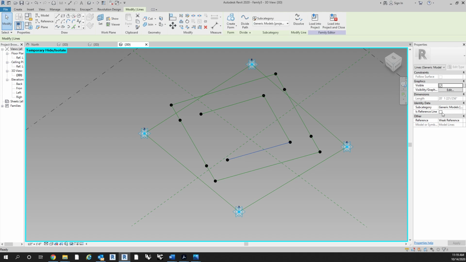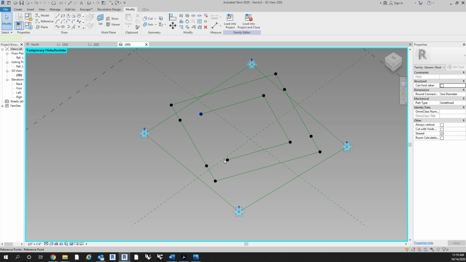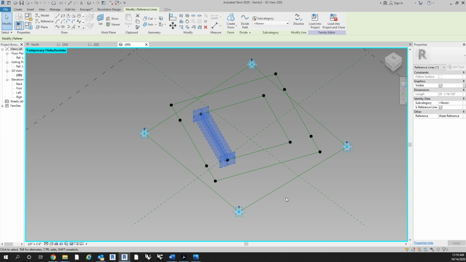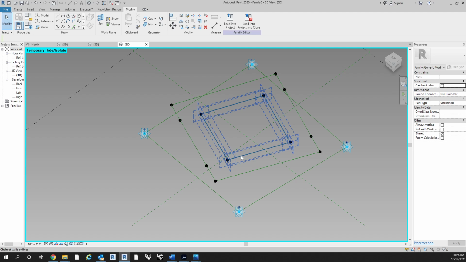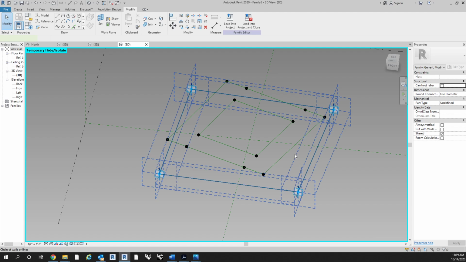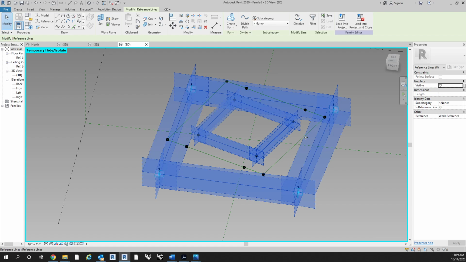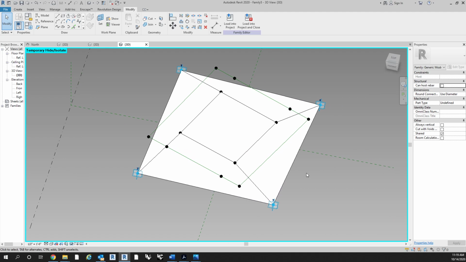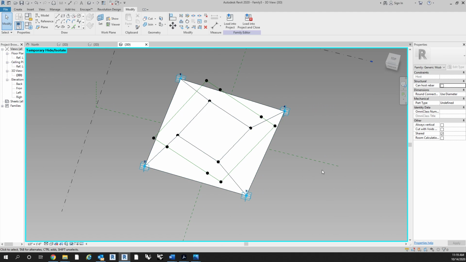Spline through points, reference line. All right, so now we have this guy. It's adaptive. Now what we can do is select the two borders, the border of the overall panel and the border of the new smaller rotated panel. Create a form. And now it's done.